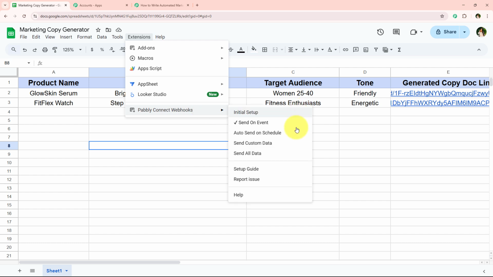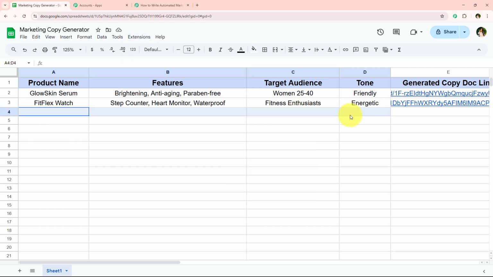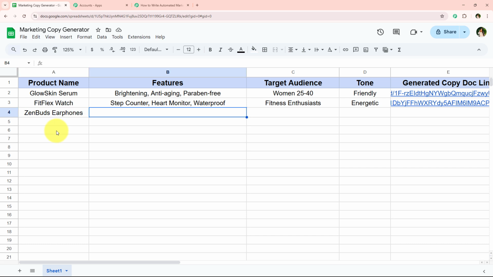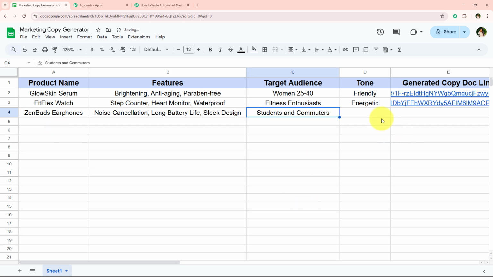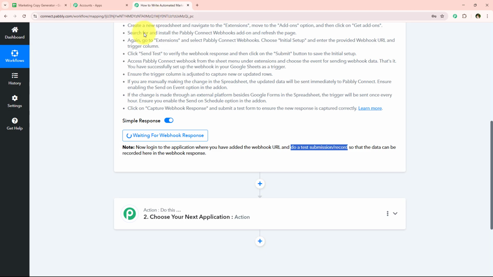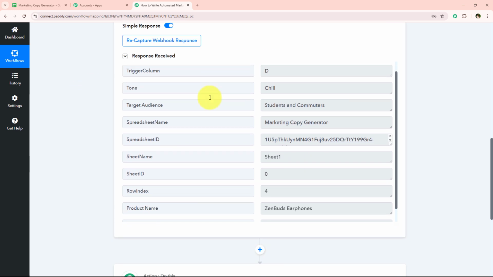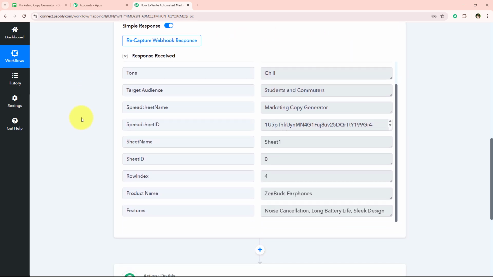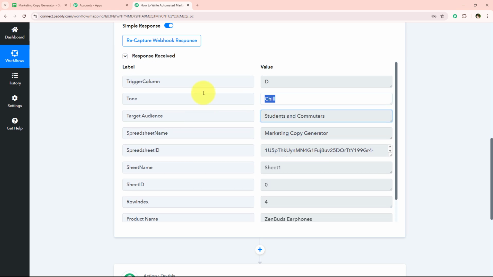Alright, so as you can see that I've simply switched on this button, and now I'm just going to enter the details right over here to do the test submission. I'm just going to enter the product name, then I'm just going to enter the features right over here, then I'm just going to enter the target audience, and at last I'm just going to enter the tone right over here. And yes, with this we have successfully done the test submission. And now what has happened is that this test submission has been sent towards my webhook URL which is towards my workflow. And yes, you can see that Pabbly has captured the response of the same. You can see the product name, you can see the features, over here you can see the target audience and the tone.